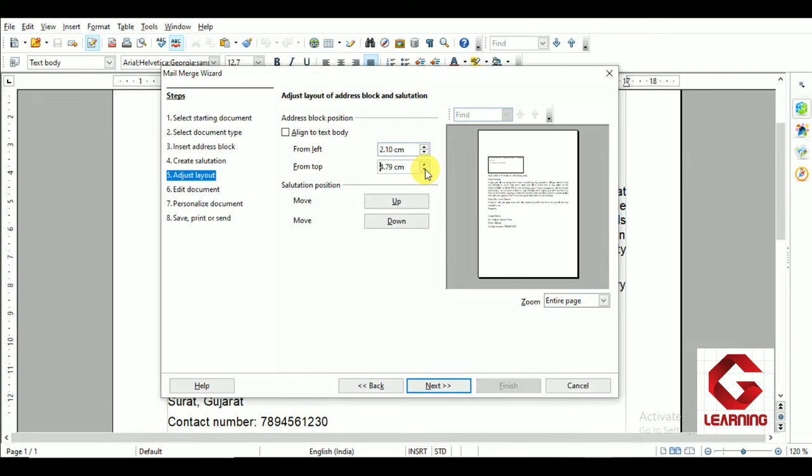So I am reducing its value, and you can notice that the address block is shifting upwards. That is the function of this option, align to text body. By using this option, the address block can be shifted left, right side as well as top and bottom side also.